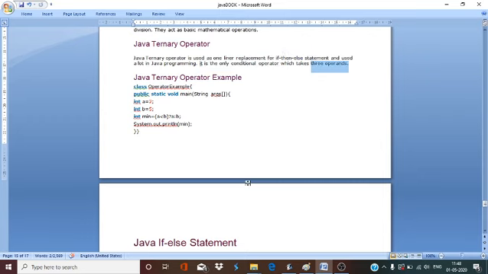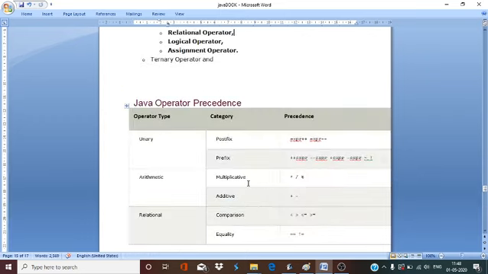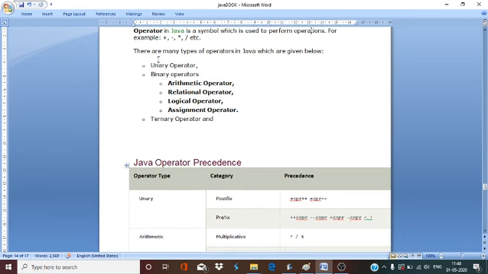So simply, what do you understand by these? A unary operator works with a single operand, a binary operator works with two operands, and a ternary operator works with three operands. Operand means what? Suppose I wrote a plus b. Here a is an operand, b is an operand, and plus is the operator. Okay, now let's see one example of the ternary operator in BlueJ.